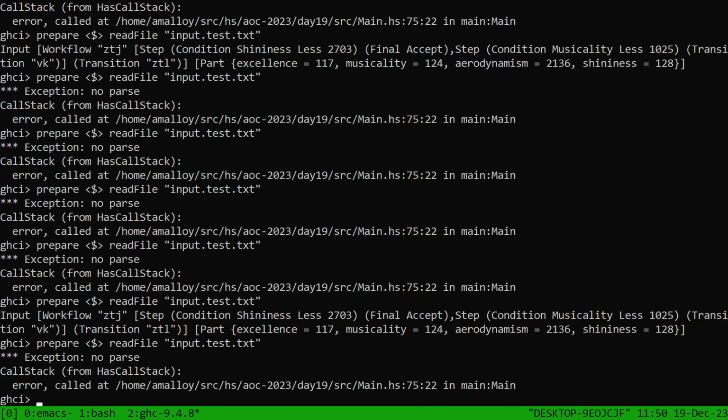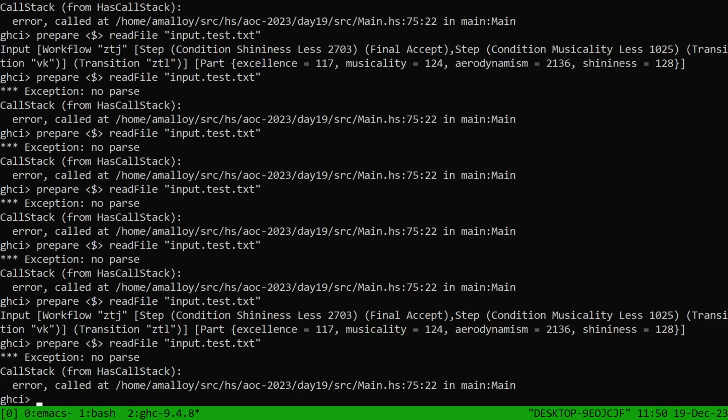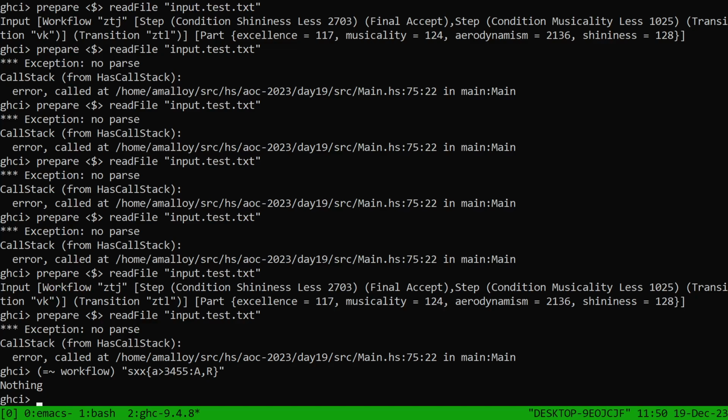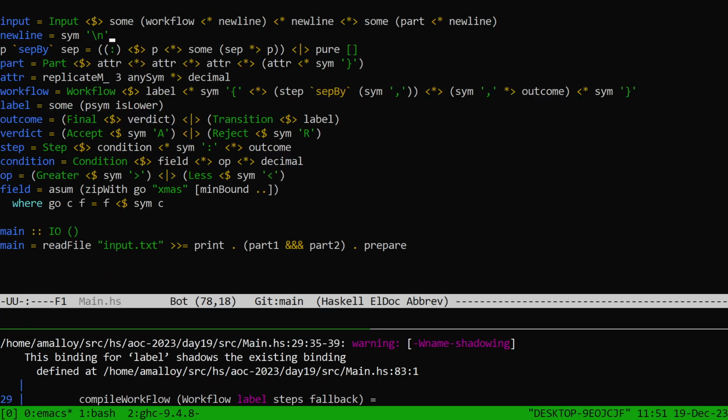Clearly, okay, well, so then we can ask, here's my equal tilde of workflow on this. Nothing. Okay, we've got it narrowed down to something. Okay, how about... Is this an acceptable label to you? Yes. And then there's a curly brace and some steps.